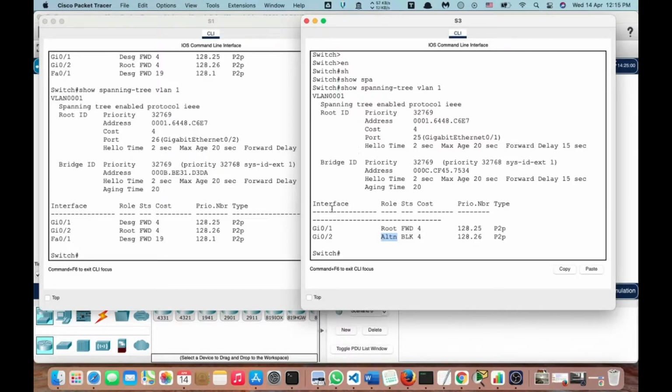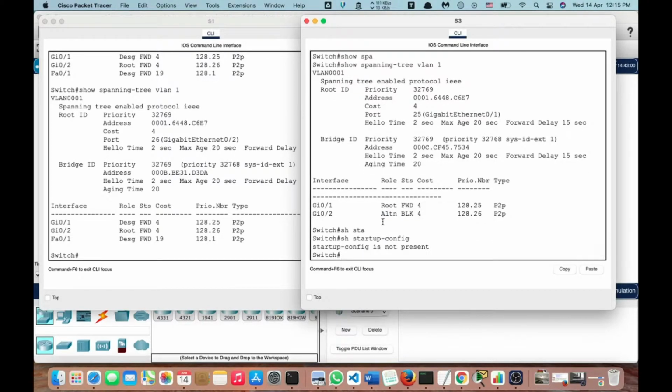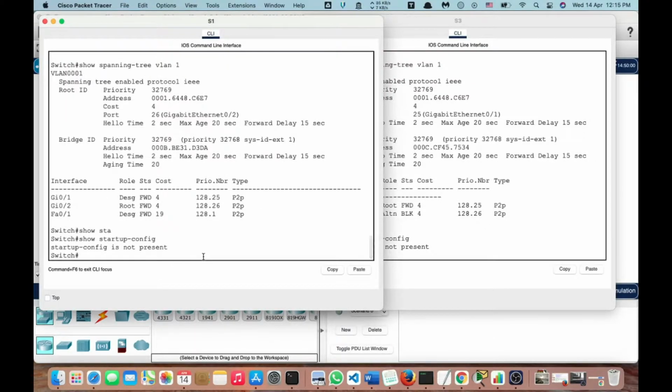I'm sorry, as you can see here, even the switch name hasn't been changed. It's still stated as switch to show you that we have done nothing in this switch. We do not do any configuration. I can verify by showing startup config. Not present. You can see. So this switch has just been turned on without any configuration. But they already select or build their own spanning tree or loop-free topology.